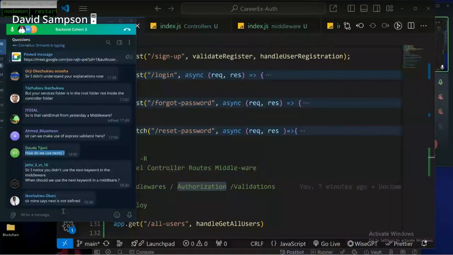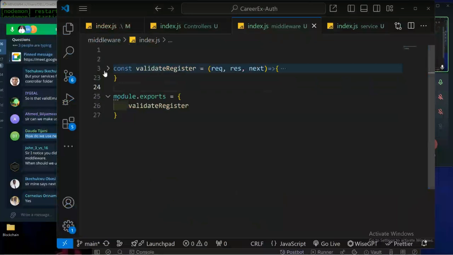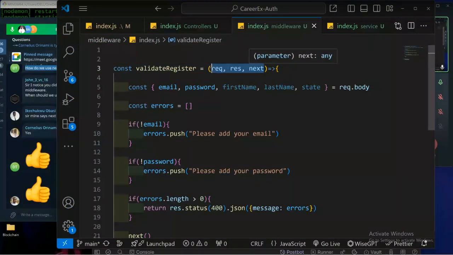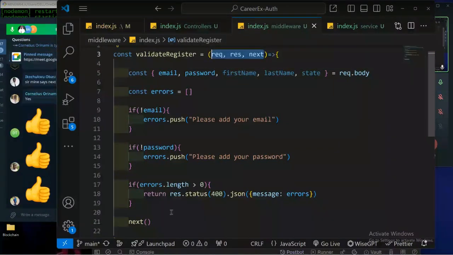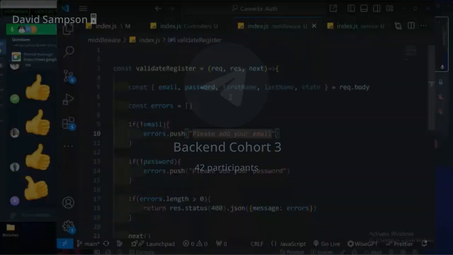Next is not defined. First, you have to accept next. Inside here, while you are accepting the request and the response objects, you need to accept the next function here also before you can call it. You need to accept the next function here also. Otherwise, it will say not defined. Awesome. All right, let's proceed to the next function.